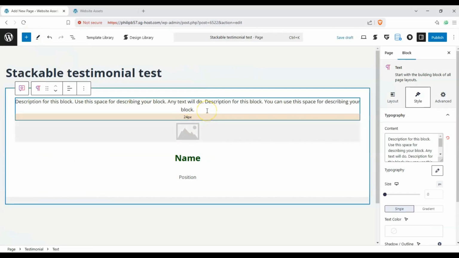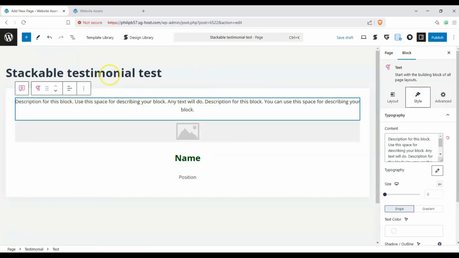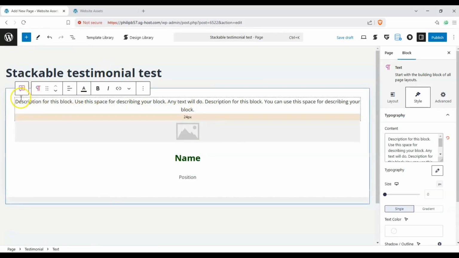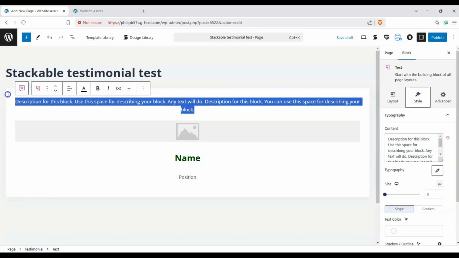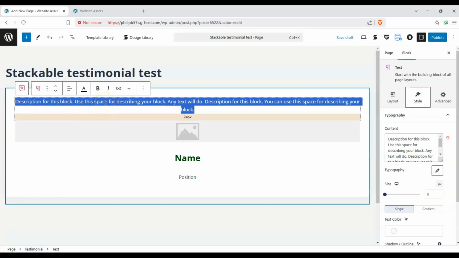Okay, so what is this for? Well, as the name implies, testimonials. So we can get an image of one of our customers, one of our clients, and have them send in some testimonials, and we can type it in here or copy paste it. So let's get started with that.